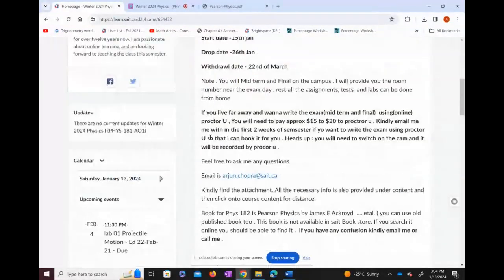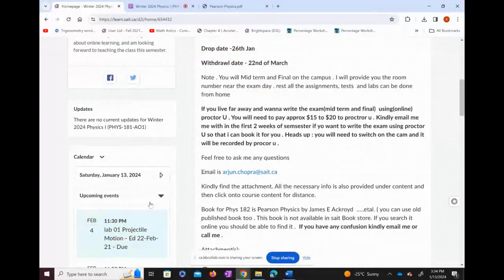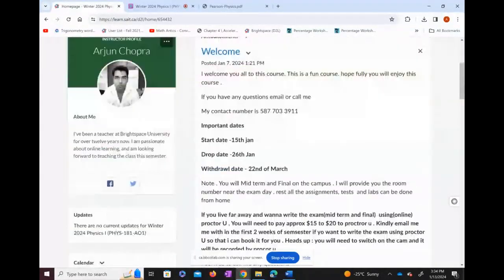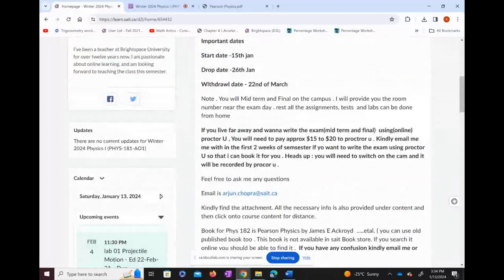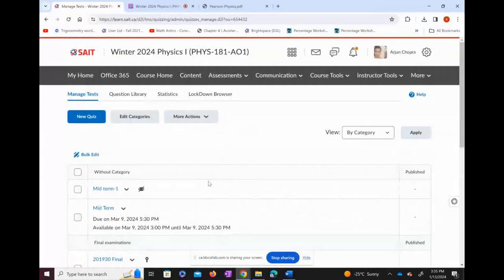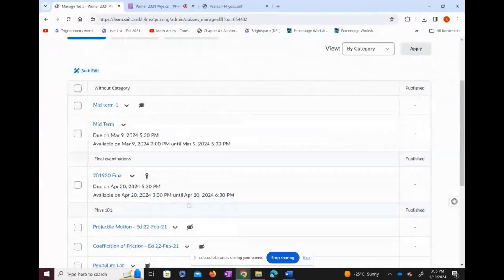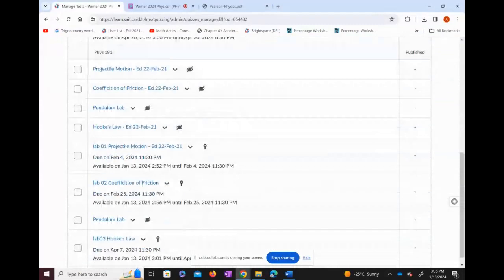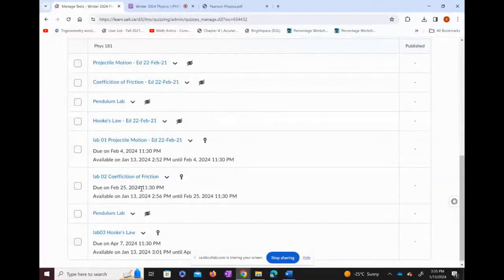Coming back to lab 1, which is what we were discussing, I can access lab 1 by clicking here, or I can go from the assessments and then click on the test section. As soon as I click on the test section, a new page opens up, and then I can access the lab. Under test, I can see lab 1. This is the projectile motion lab, and from here I can preview it.